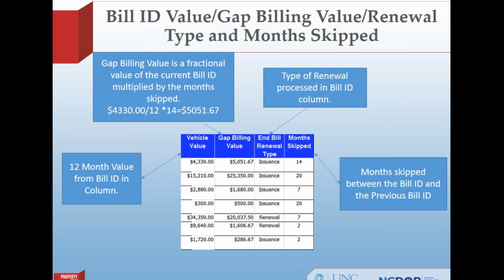And then we have our bill ID value, our gap billing value, and our renewal type, plus the month skips. These are the last four columns on the report. So you see the first one on the left, it's a 12-month value from the bill ID in column 1. Then we take that gap billing value as a fractional value of the current bill ID multiplied by the months skipped. So we're going to take the 4330 divided by 12 times the months skipped, gives us the 5,051.67 for our value. And the type of renewal is processed.